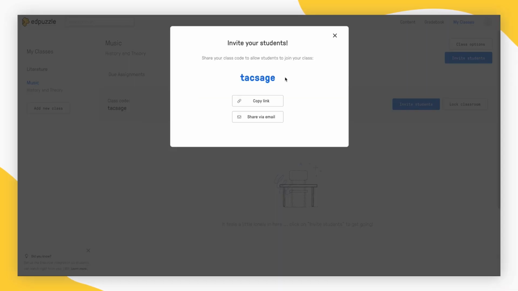In the pop-up window, you'll see your class code, a link you can share with your students, and an option to invite them via email.